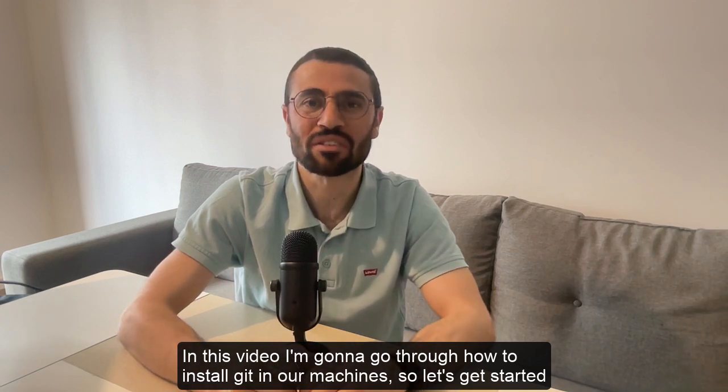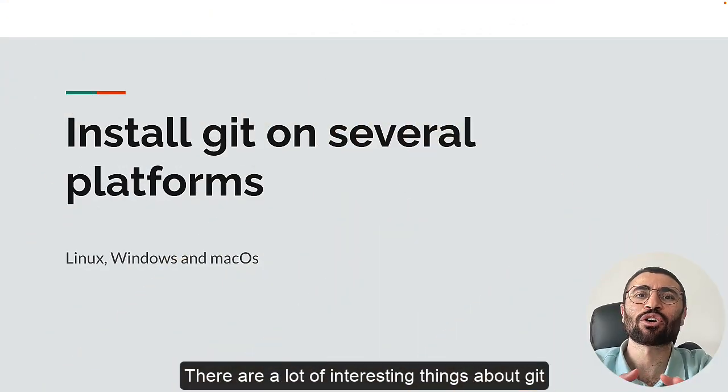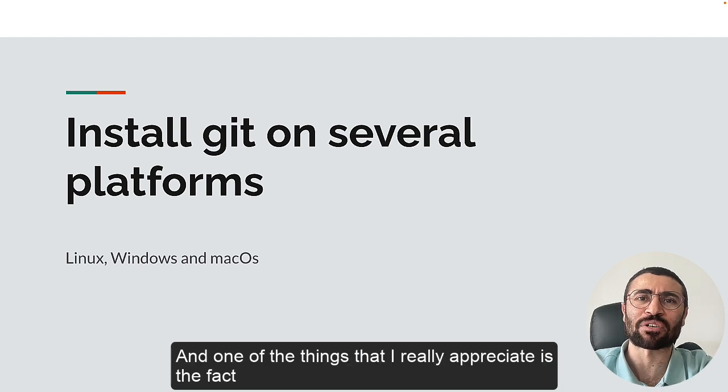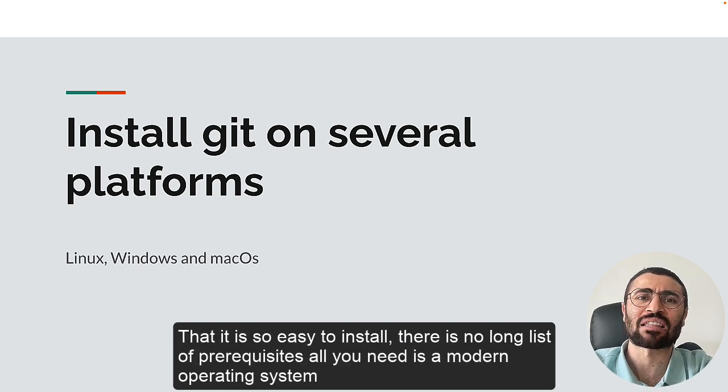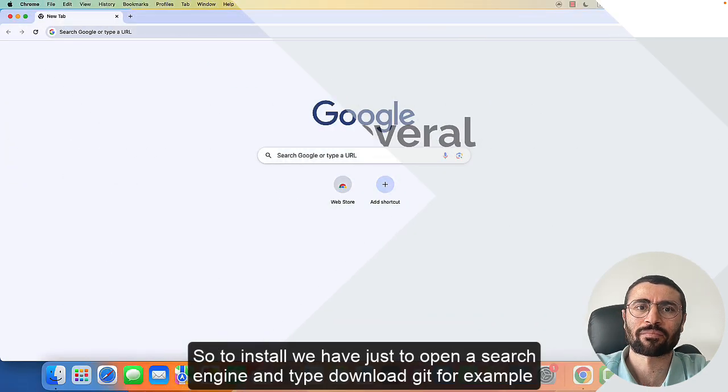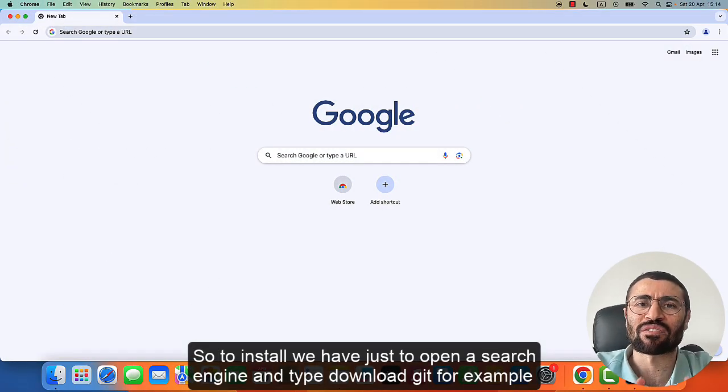So let's get started. There are a lot of interesting things about Git, and one of the things that I really appreciate is the fact that it is so easy to install. There is no long list of prerequisites, all you need is a modern operating system. So to install, we just have to open a search engine and type download Git, for example.